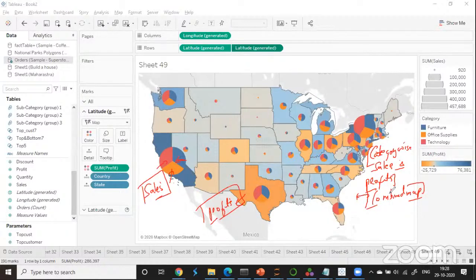So you have seen so far your symbol maps. You have seen improvised versions of symbol maps by including your sales on size shelf, profit on color shelf, all those combinations you have tried out. And you have seen a combined map, which is an integration of your field map and symbol map. So all these concepts we have discussed so far. So let us proceed and let us try to understand what is a field map and how you can create your field map. So it is very straightforward.